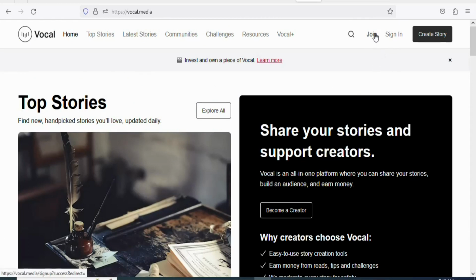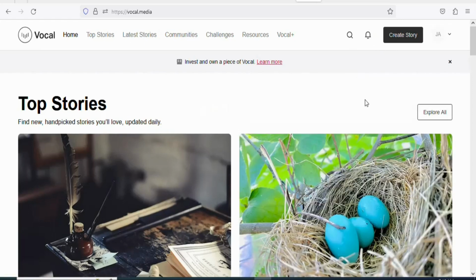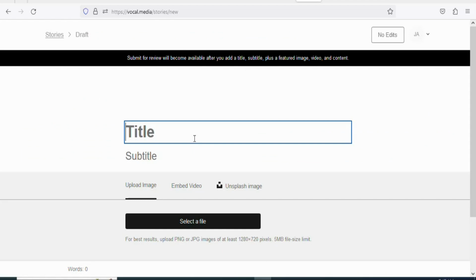To sign up for an account, you are going to click right here, join, so that you can create a free account. Once you create your account and log in, you have to click right here, create story. Once you click on create story, you're going to see a page like this.